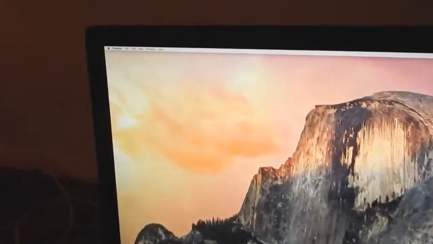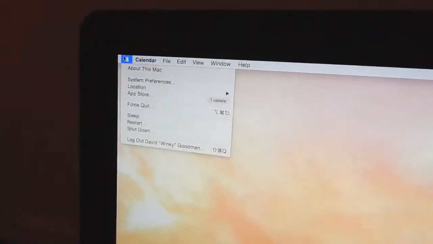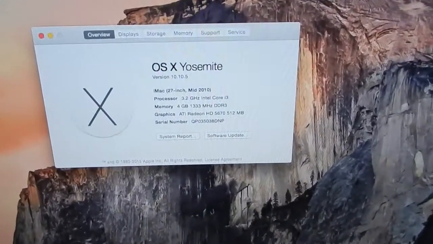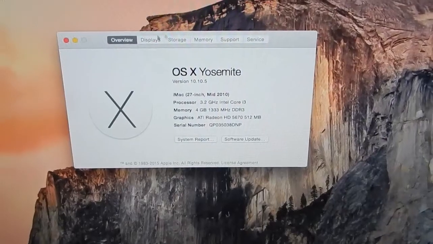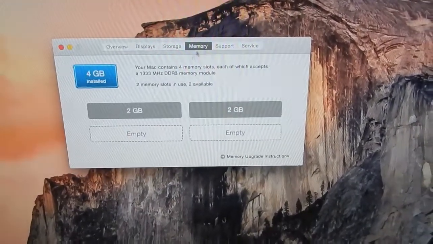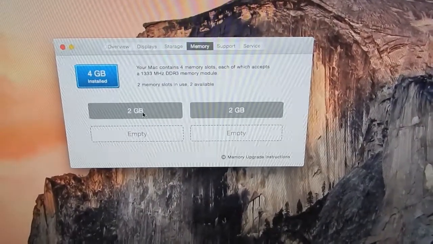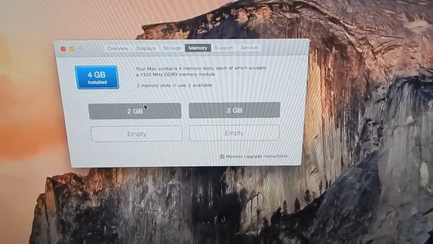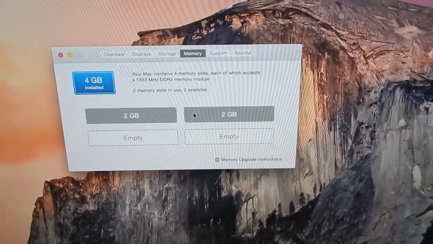I've done this with a couple of Macs in the past. First thing you do, go up here to the corner, ask it about this Mac. Tell me, Mac. Oh, we're on Yosemite. And up here, we've got memory. This will show you what we have. 2 gigs. These are the 4 slots available. And we only have 2 of them full, and there's 2 gigs each.